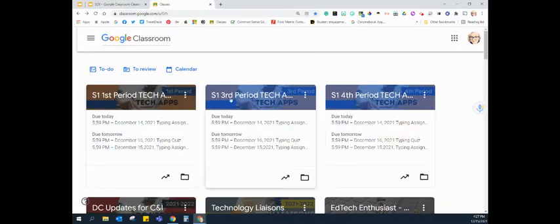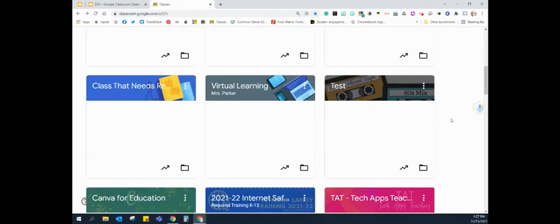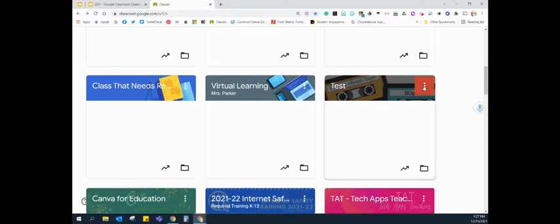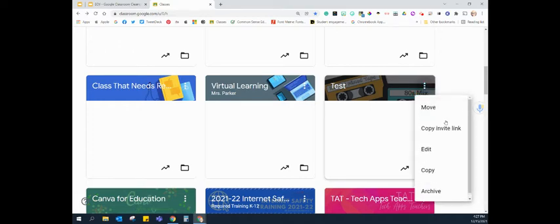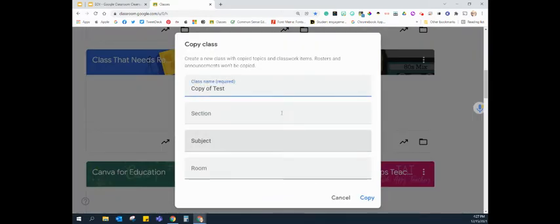When you open up your Google Classrooms, you're going to see the home page here. And then you want to find a class that you might reuse or that you have a lot of materials in that you want to use again for another class, another year. So I'm going to scroll down to find that class, and I want to make a copy of it. I'm going to click on the three dots of that class, and then my options here are to copy. So I can hit copy.